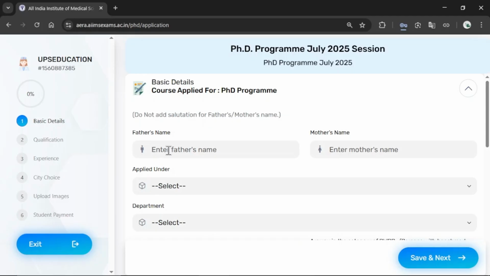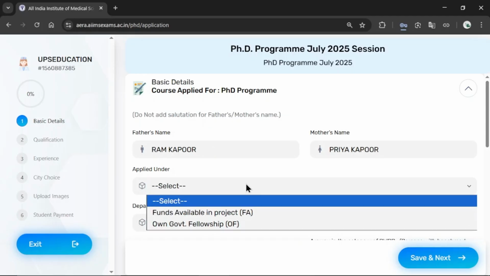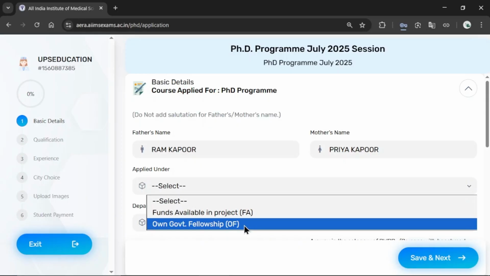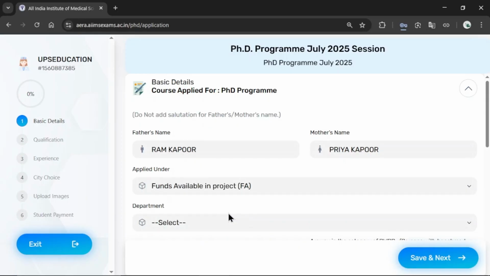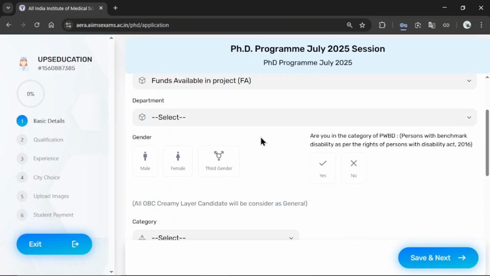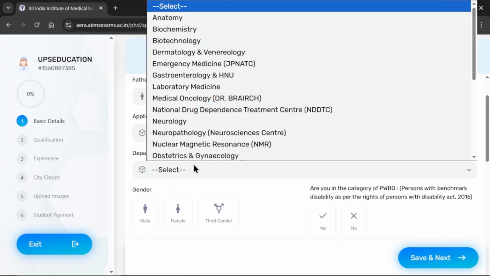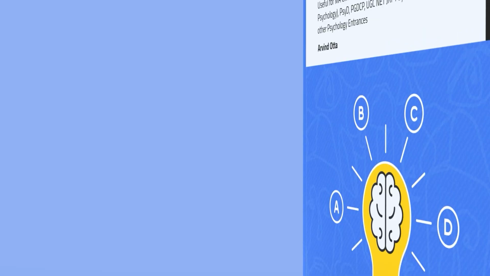First of all, fill in your father's name and mother's name. Then fill in where you have applied, and select it very carefully, because for psychology, seats are only available in the funds available in project section. So click on that and then select psychiatry.